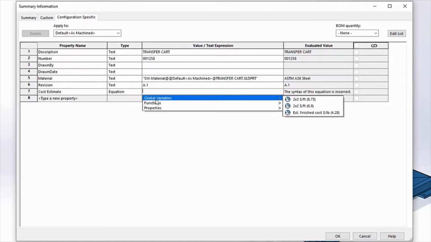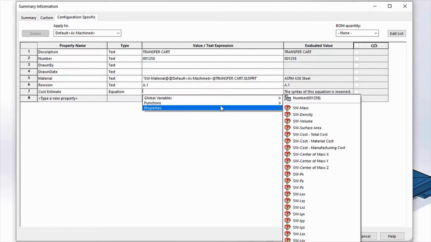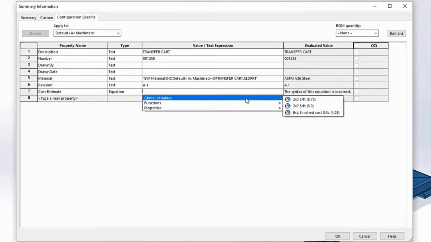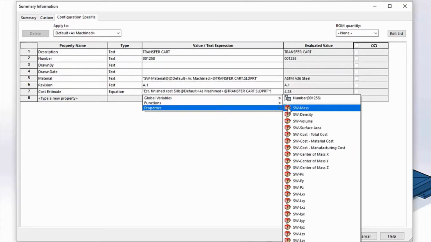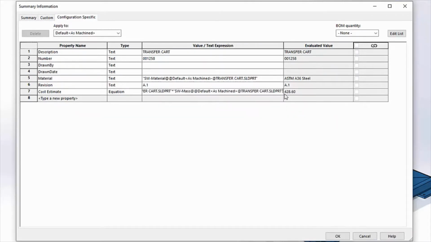Choose equation as the property type, and you have access to global variables, math functions, and other properties. For this weldment, we want to define an estimated cost that is based on a global variable, which is an estimated finished cost, and multiply that by the mass of the part. This gives a result of 428.60.